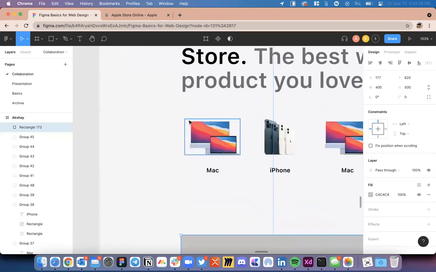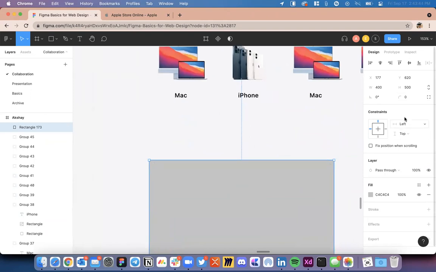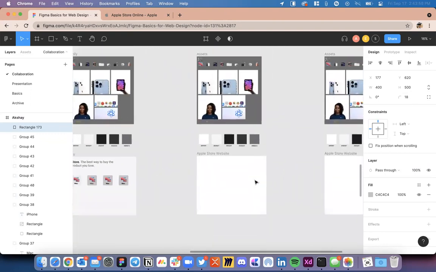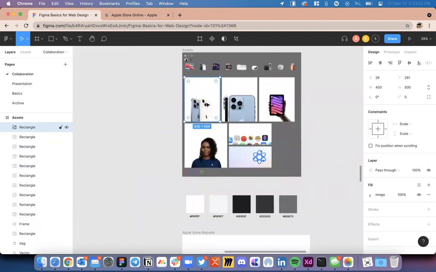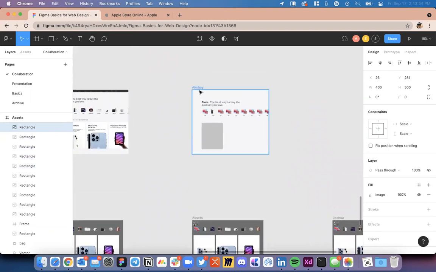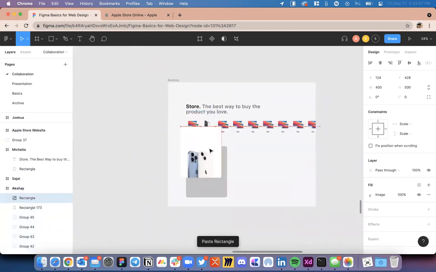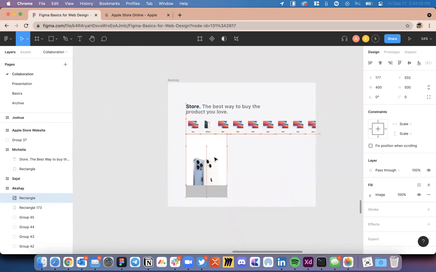So the rectangle that we created earlier had a rounded radius of 18. So we are again going to define that same here. And I'm just going to use this image on top. I'm just going to drag and drop it on top of the rectangle.